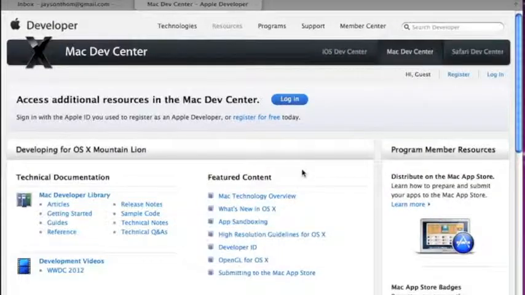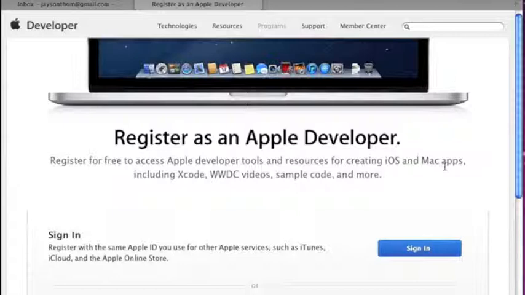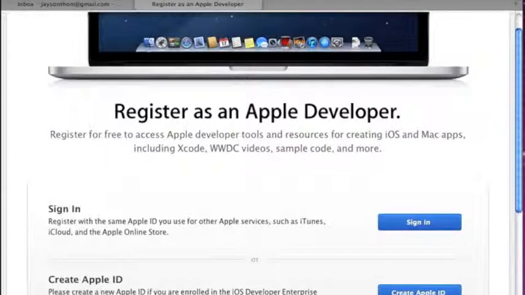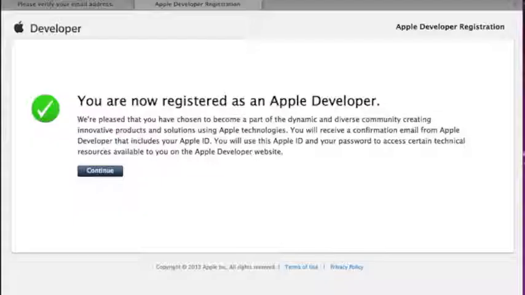If you don't have an Apple ID, click on Register to obtain a new one. Click on Create Apple ID at the bottom. Fill out the required information to get registered. Once registered, click Continue.